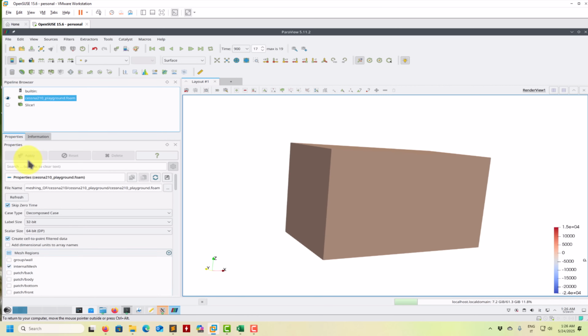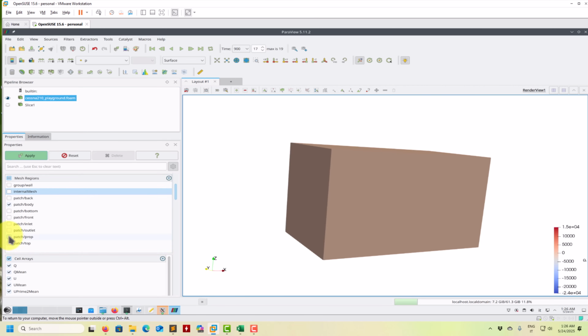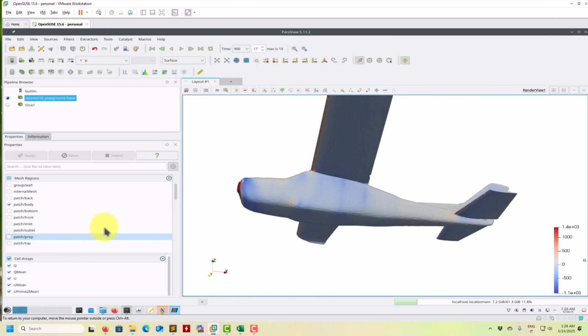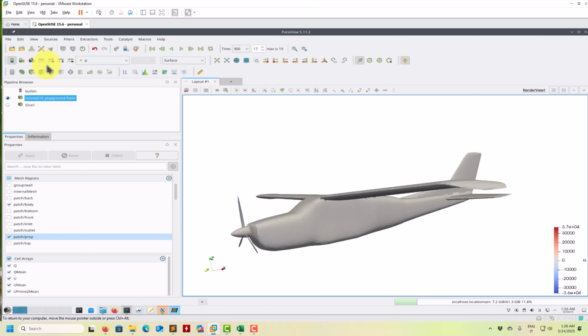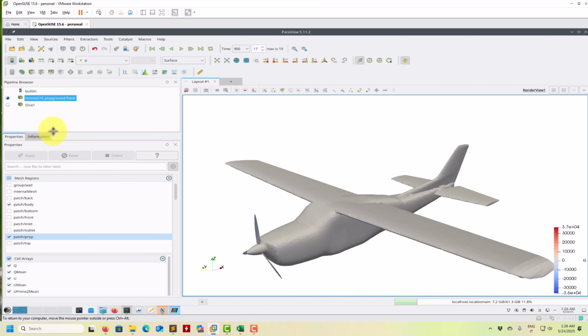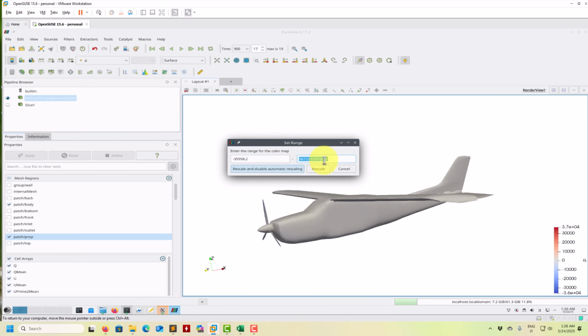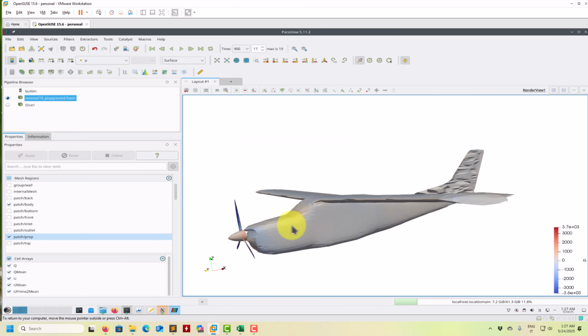So now that we have that, let's select, for instance, body and prop. Okay, and you have the pressure field. Let me scale there, and voila. Okay, where is the prop? I don't see the propeller. Okay, so there you go. So let me rescale, and this is 3000 here and 3000 there. So this is it.